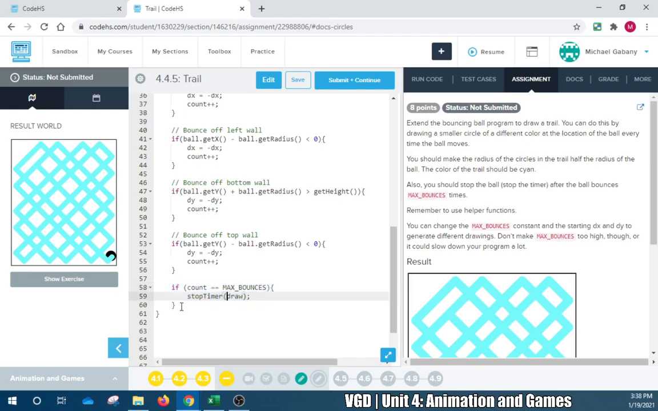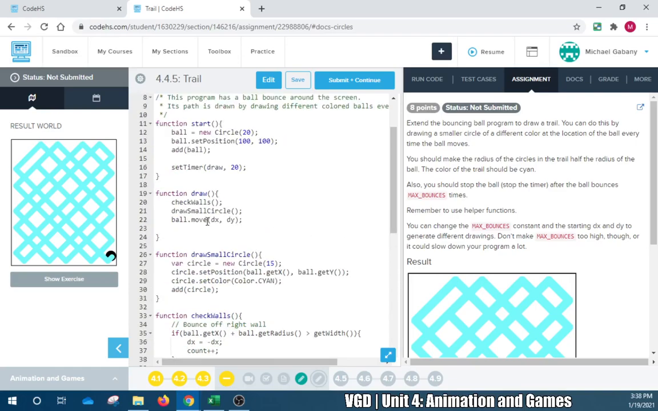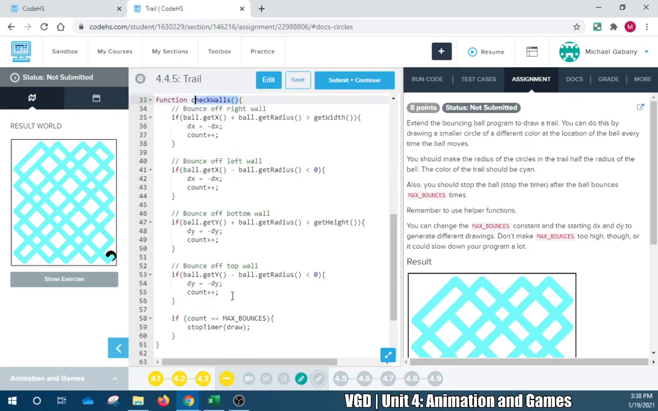Right, no, I got that, but the question was, where do I place that if function? So I'm thinking that I have to place it inside of the bouncing check walls because the draw function references the check walls function. And the check walls function will say stop it once the count goes up, because this is where the count happens. The count's not happening anywhere else outside of the check walls function.